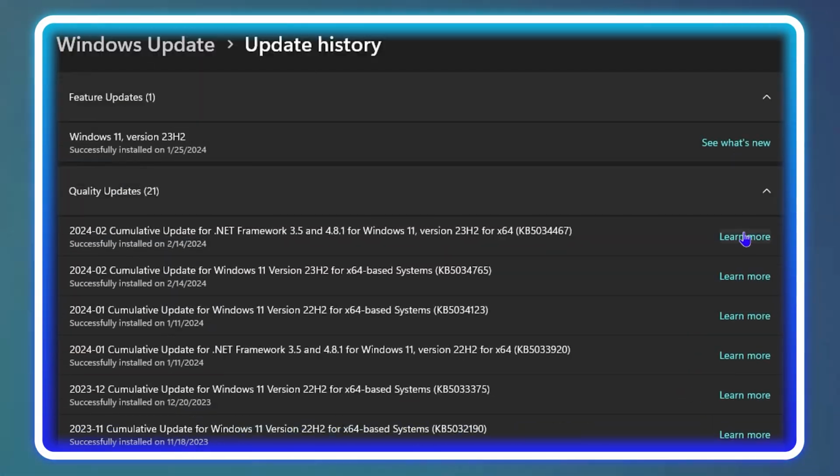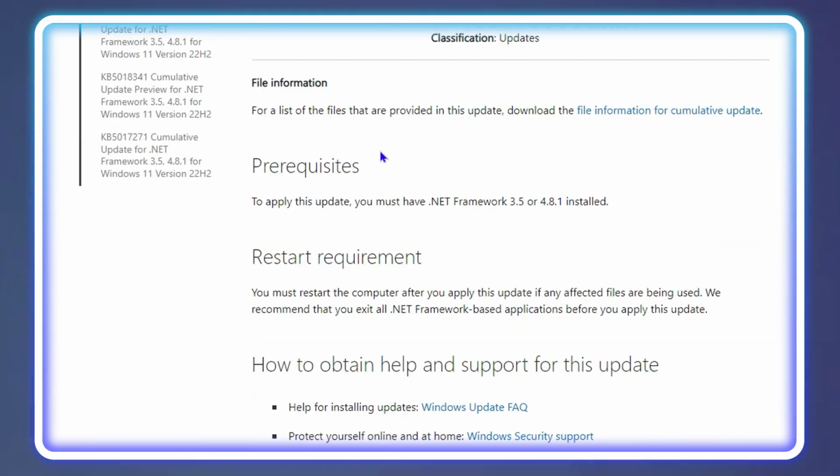In today's video I'm going to show you how to check your Windows 11 update history on your Windows 11 or even your Windows 10 computer, right?